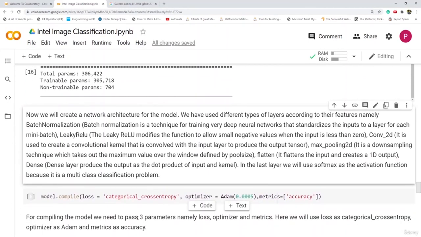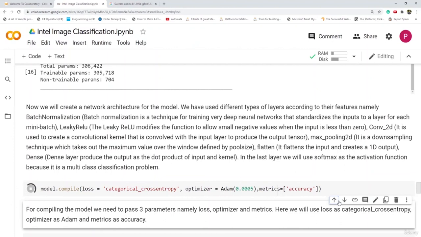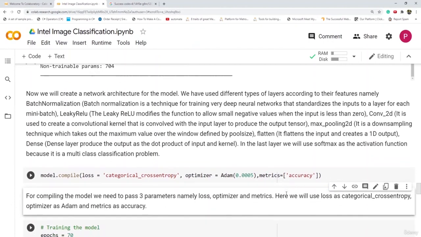For compiling, we need to pass 3 parameters, namely loss, optimizer and metric. Here you can see that we will pass loss as categorical cross entropy, optimizer as Adam with a learning rate of 0.0005 and metrics as accuracy. Let's run this cell. It has compiled our model.